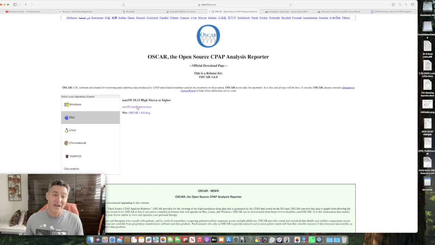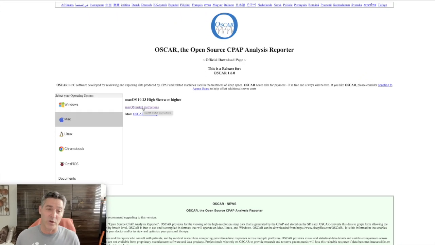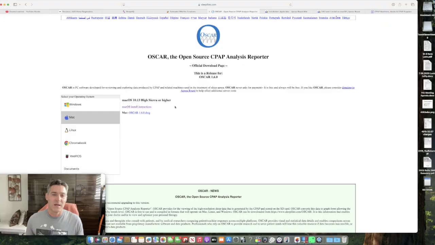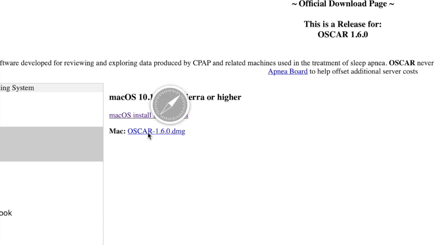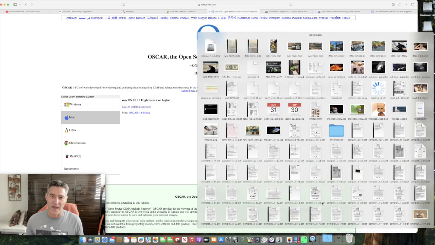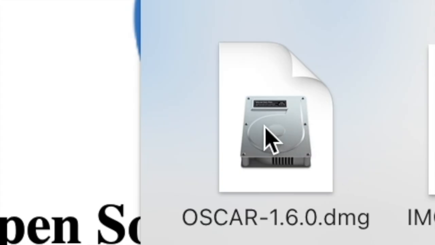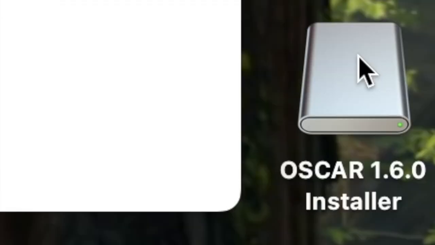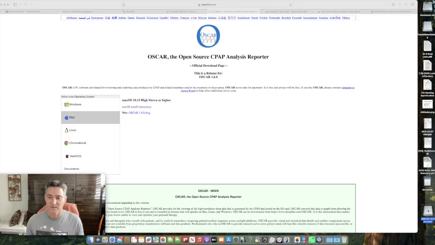So I know it's contrary to many folk, but really, reading the install instructions is quite helpful. For this, it's kind of not though. So let's get through this. Oscar, you want to click on that. It's going to take it down into your downloads file. We're going to click on that. We're going to click the Oscar 1.6.0 DMG file.